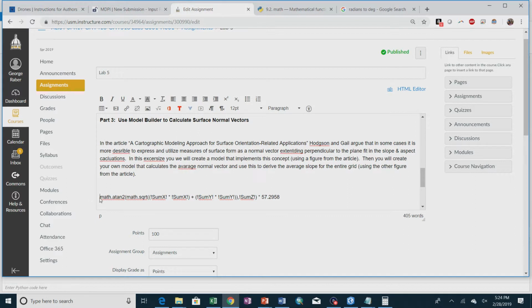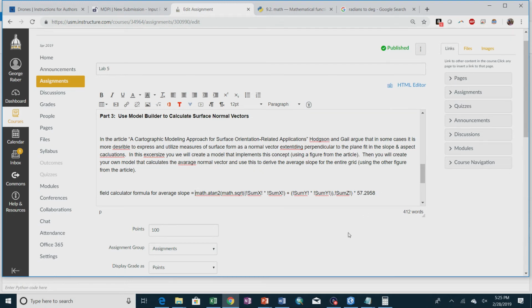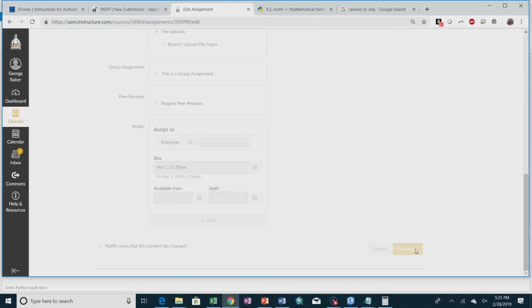So I'm going to write field calculator formula for equals. Now this assumes that your fields are called some x, some y, some y. Some x and some y. So if you call them something slightly different, the formula would have to be adjusted. But other than that, it should work for everybody. Okay.